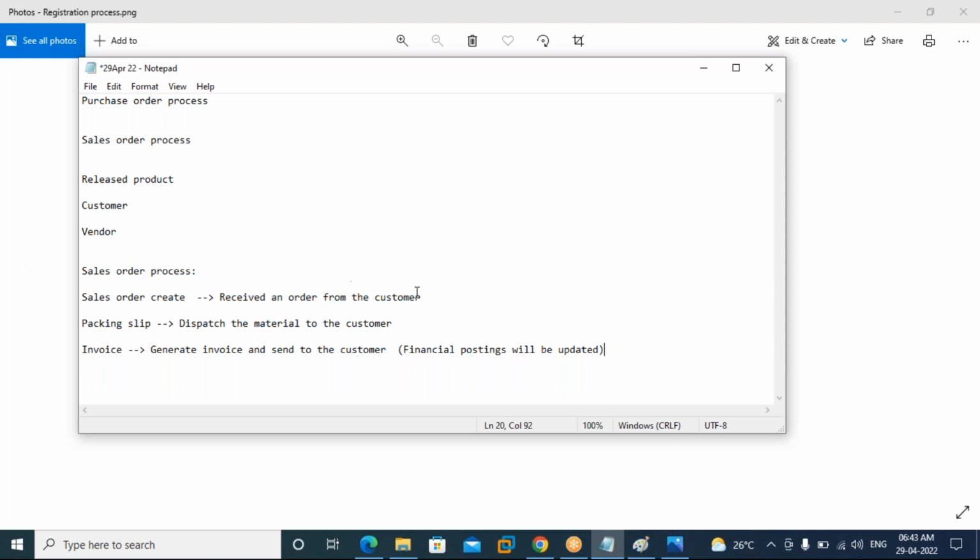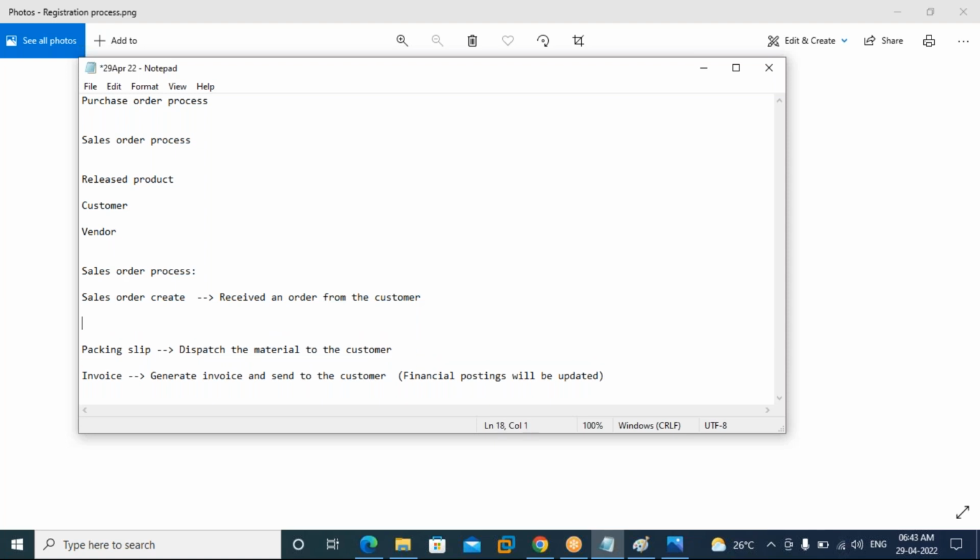Okay, in between, if you want, you can add 2 steps. Generate picking list. Here, generate picking list means you are taking a printout and giving it to the delivery team. That is generate picking list.